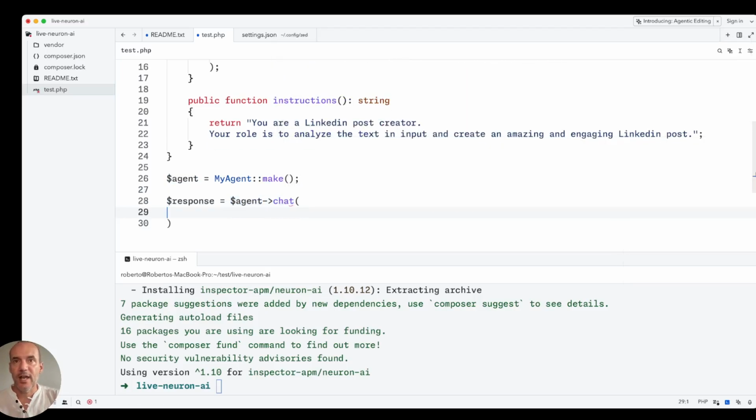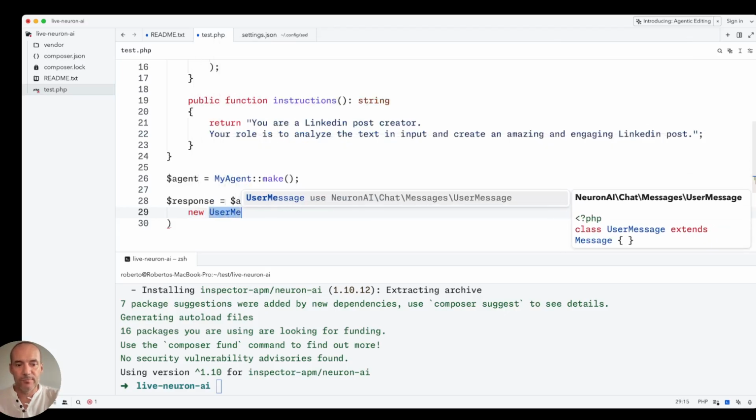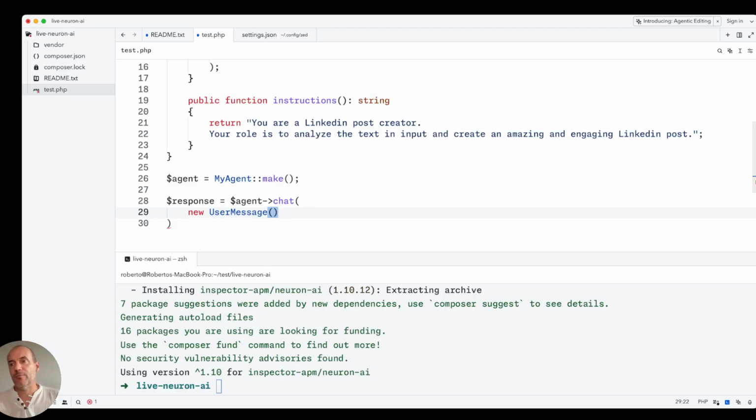And then here, essentially the string. But because the chat method doesn't receive a string directly, we need to use a class provided by Neuron AI to encapsulate the string that we want to use as an input, right? So in this case, new user message. Essentially, we are instructing the AI that we are sending a user message and not a system message.